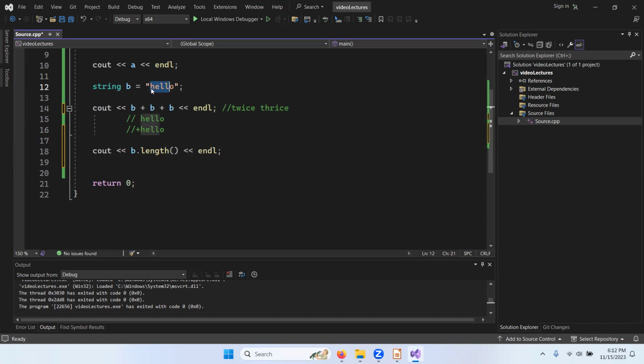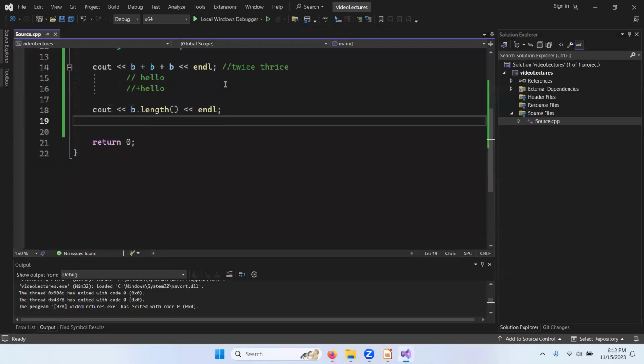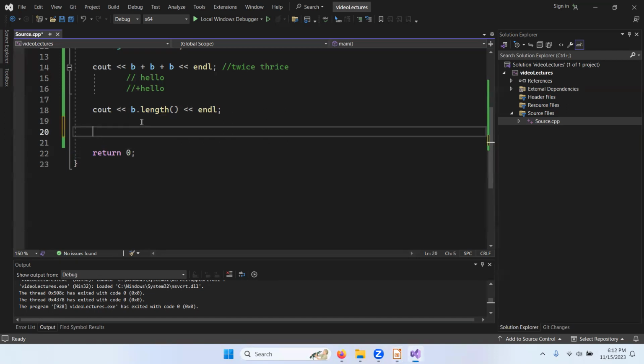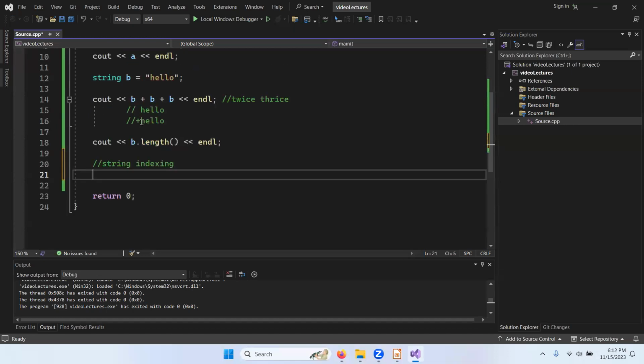1, 2, 3, 4, 5. So this prints 5. We've seen this function before. Yeah, that is 5, the length of the word hello, the number of characters in it. Okay, so that's one string function. We have yet to get to what is called string indexing. Getting particular characters in a string.